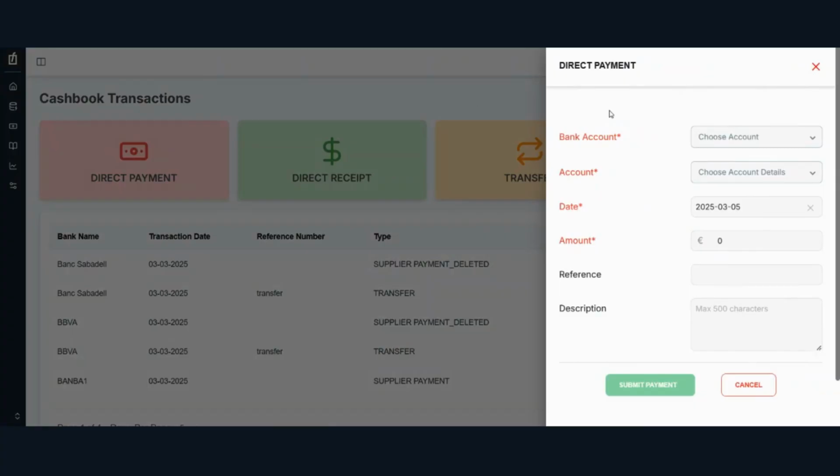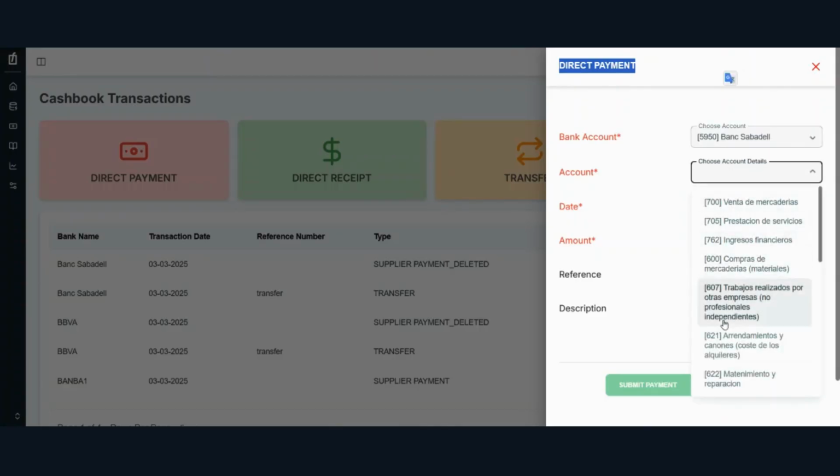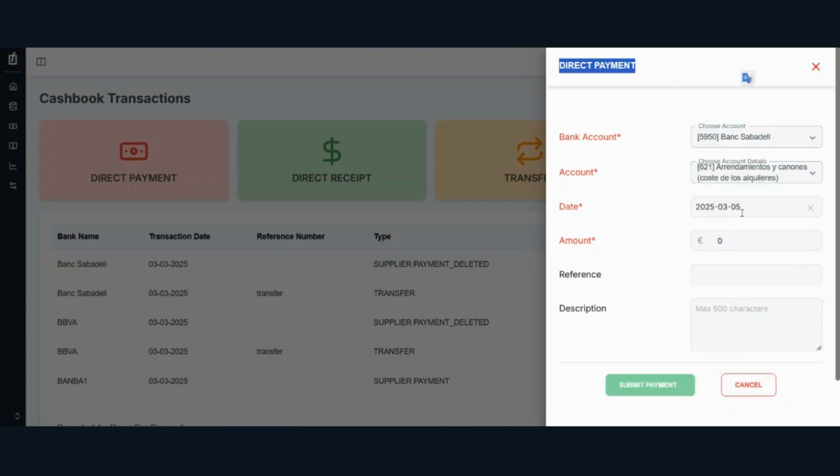Suppose you are choosing direct payment, you can do it from here, with the same procedure. You have to choose your bank account, then choose your account. Then you can choose the date, whatever date you want, then the amount, and then you can add a reference if you want, and any description.